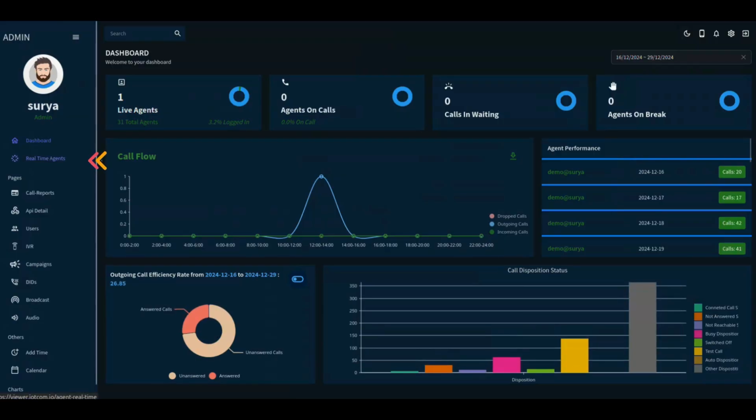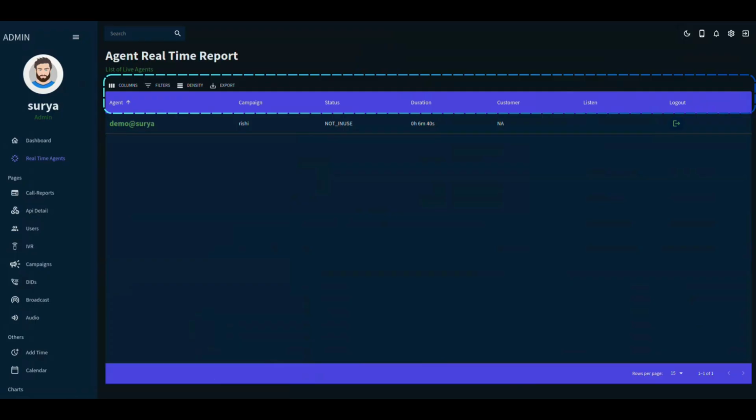After switching to real-time agents through the sidebar, we are able to see the agent real-time report table containing columns named Agent, Campaign, Status, Duration, Customer, Listen, Logout option. We can also filter or sort the data and export the data.